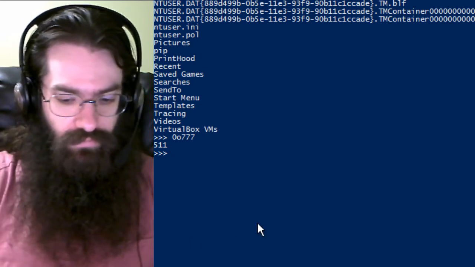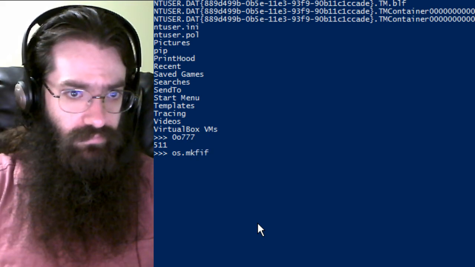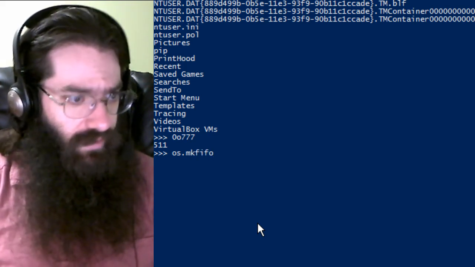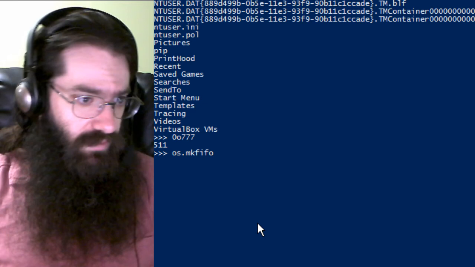mkfifo. Create a FIFO, a named pipe. Oh, only Unix.